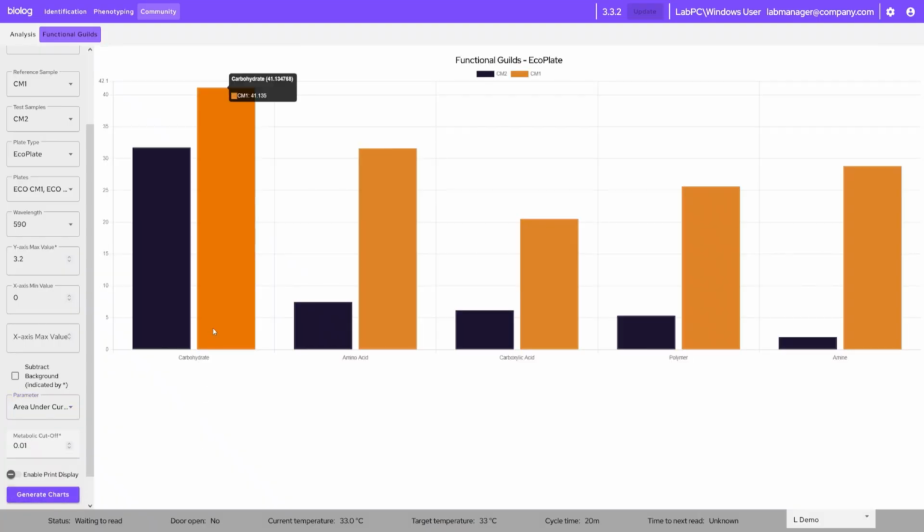Taking a look at the average area under the curve, or total energy output over time for each functional guild, it's really clear to see that the community CM1, shown here in orange, has a much more robust metabolic network, generating significantly more energy overall compared to CM2. This makes sense given that CM1 should be a more diverse and active microbial community as it came from soil with lots of actively decaying organic matter.